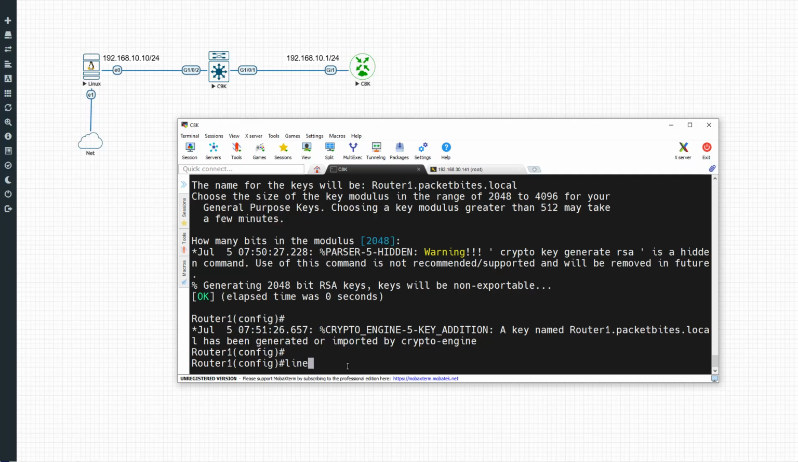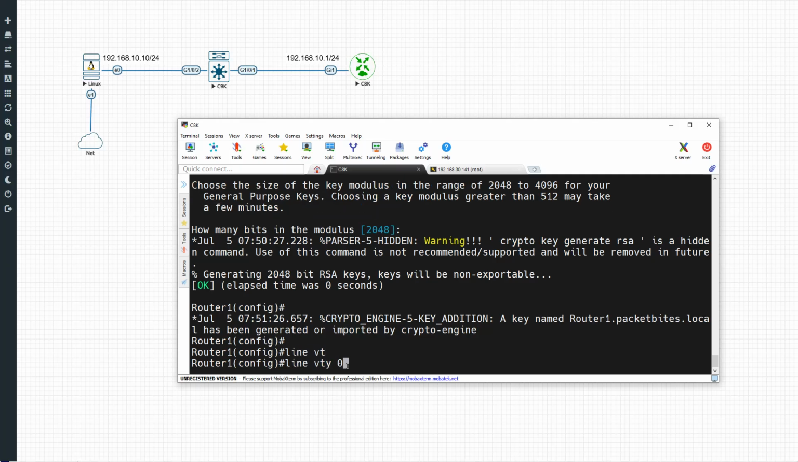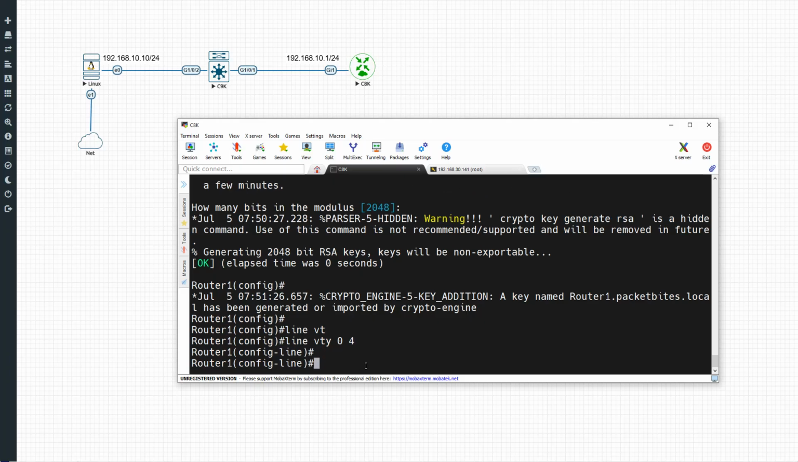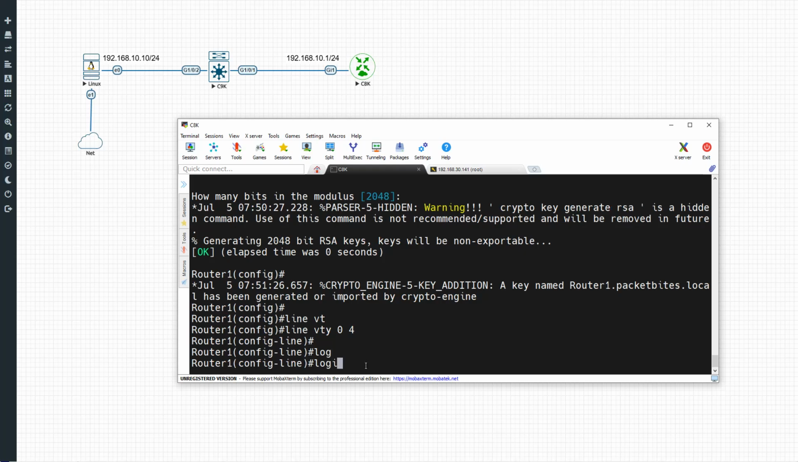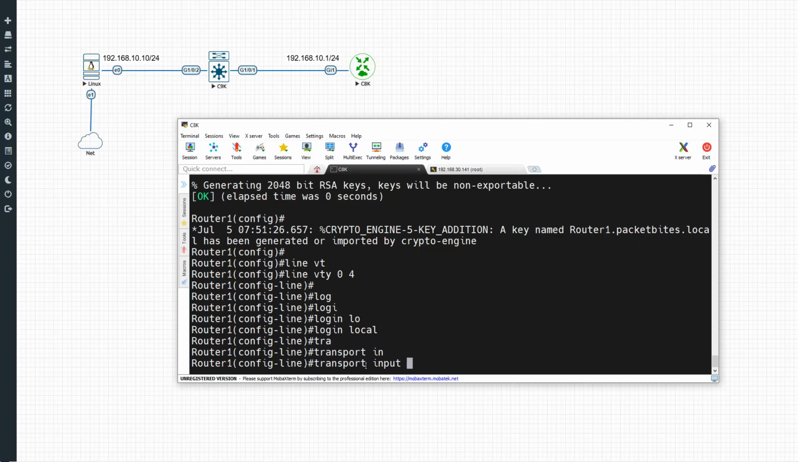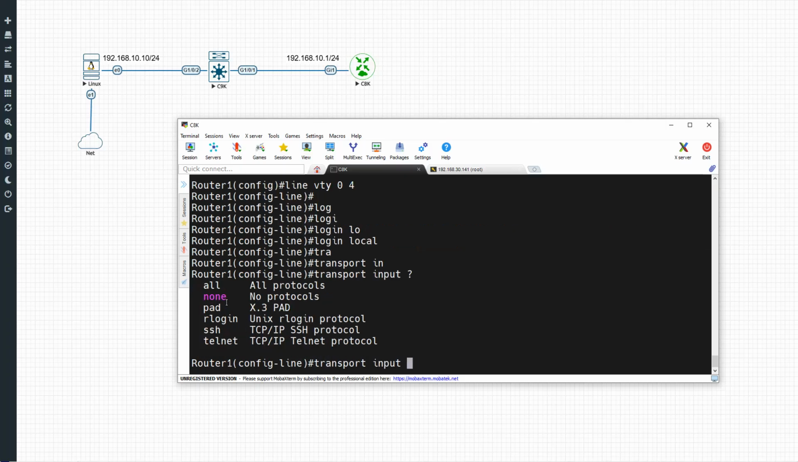Then I go to line vty 0 to 4. This 0 to 4 means we can have 5 concurrent sessions to this Cisco device, and I say login local, and I also can say transport input. When I type the question mark, I have the SSH option, Telnet option, and all options.